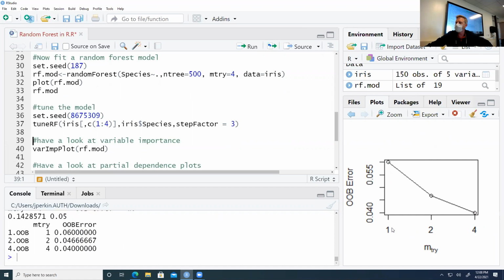So this is when one variable is tried. This is when two variables are tried. This is when three variables are tried. This is our out of bag error rate. And of course, we want to minimize the out of bag error rate, or the OOB error. And so notice 4 was selected. And so that gives you an idea of what to plug into the mtry there. Instead of just using the default, you can tune the model to use a particular number of mtry. Okay, so that's pretty straightforward.